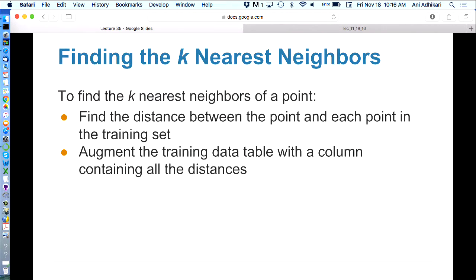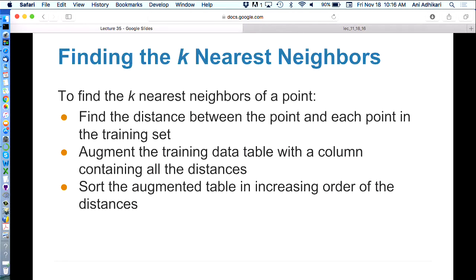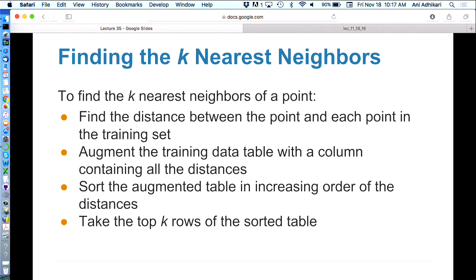Then you go back to your training data table and you stick this column of distances on it. So each row is an individual in the training set. This new thing that you've tacked on is the distance between that individual and Alice. So there's one such distance for every individual in the training set. You sort them in increasing order, so your top k are the k smallest ones. And then you take the top k rows of that table, and that table gives you your k nearest neighbors.